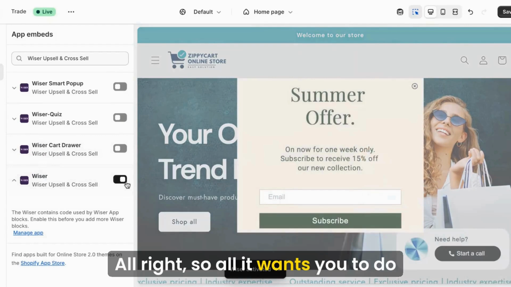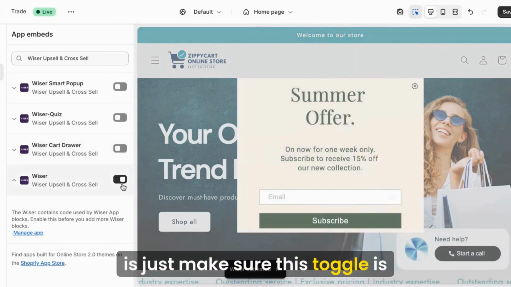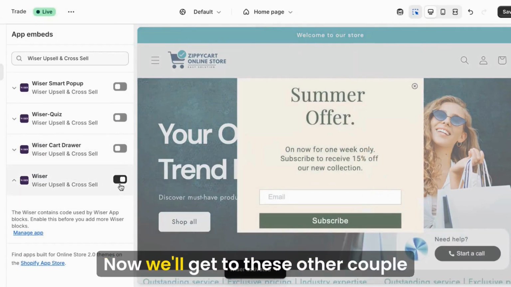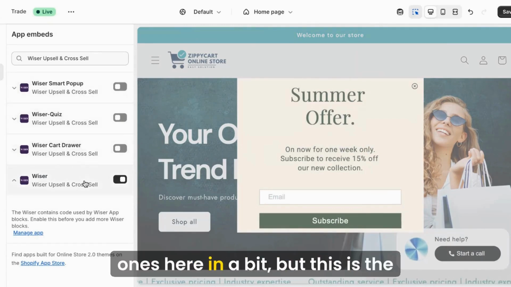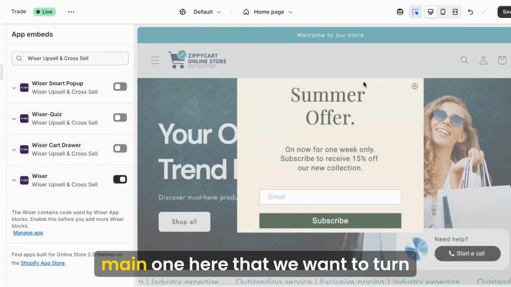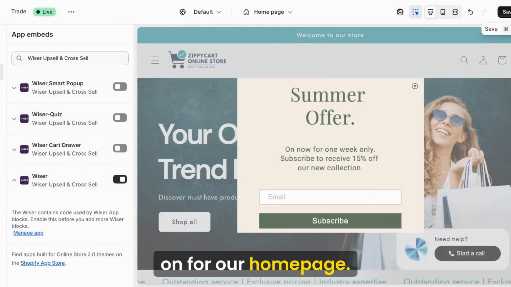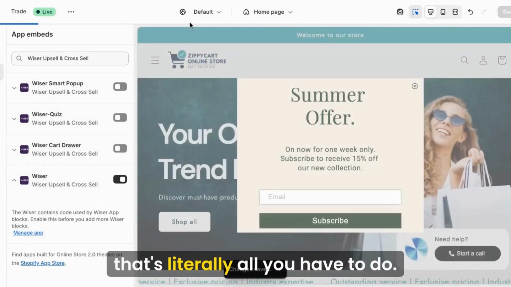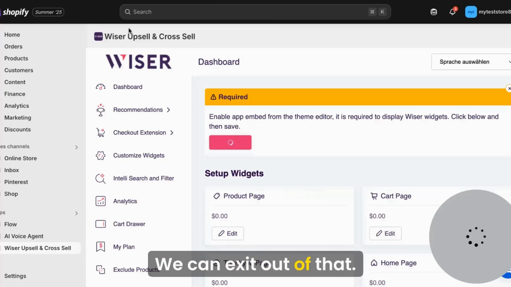All right, so all it wants you to do is just make sure this toggle is switched to on. Now, we'll get to these other couple ones here in a bit, but this is the main one here that we want to turn on for our homepage. So I'm going to click save, and that's literally all you have to do. We can exit out of that. We don't need it anymore.